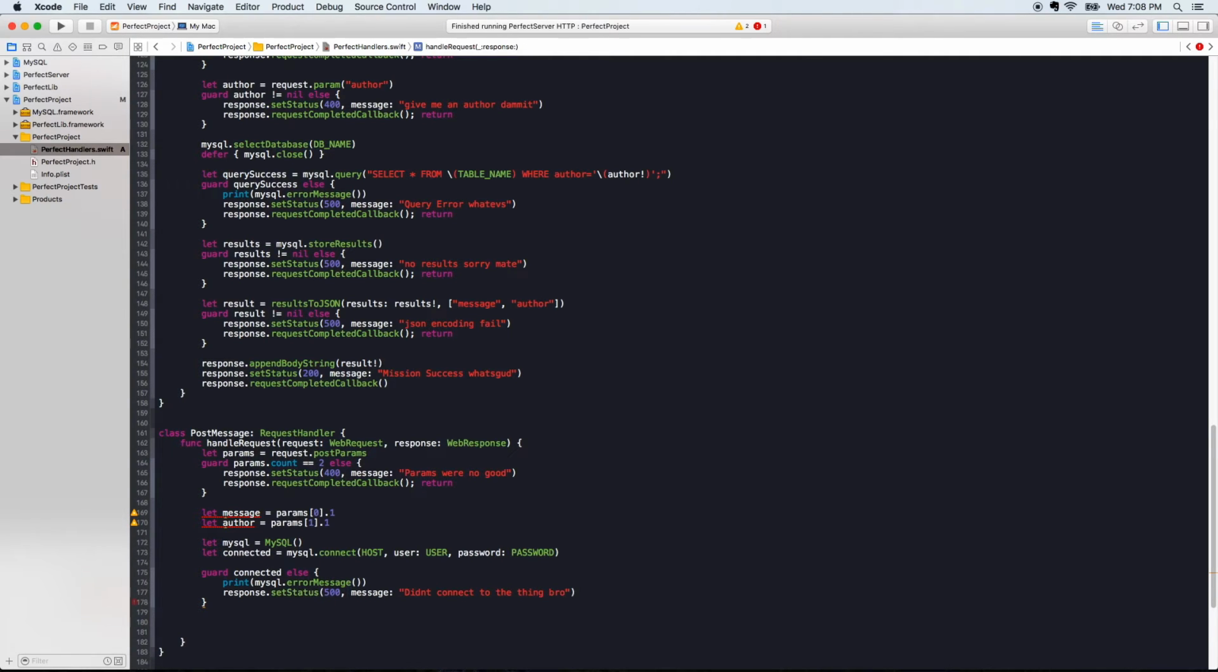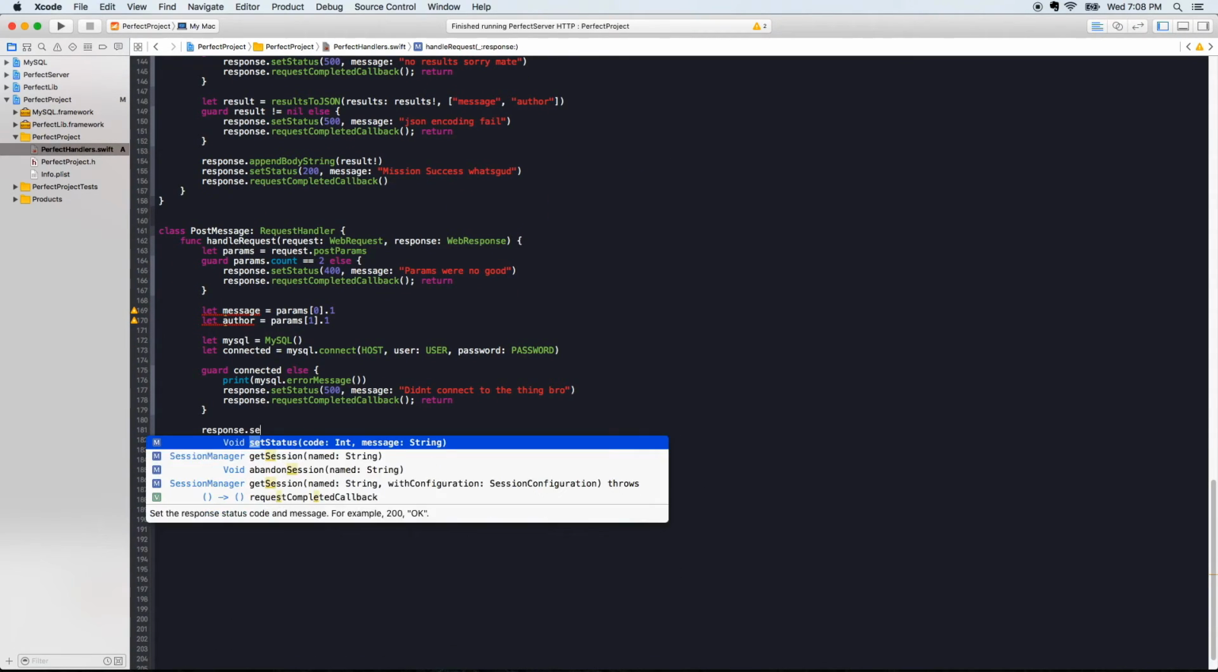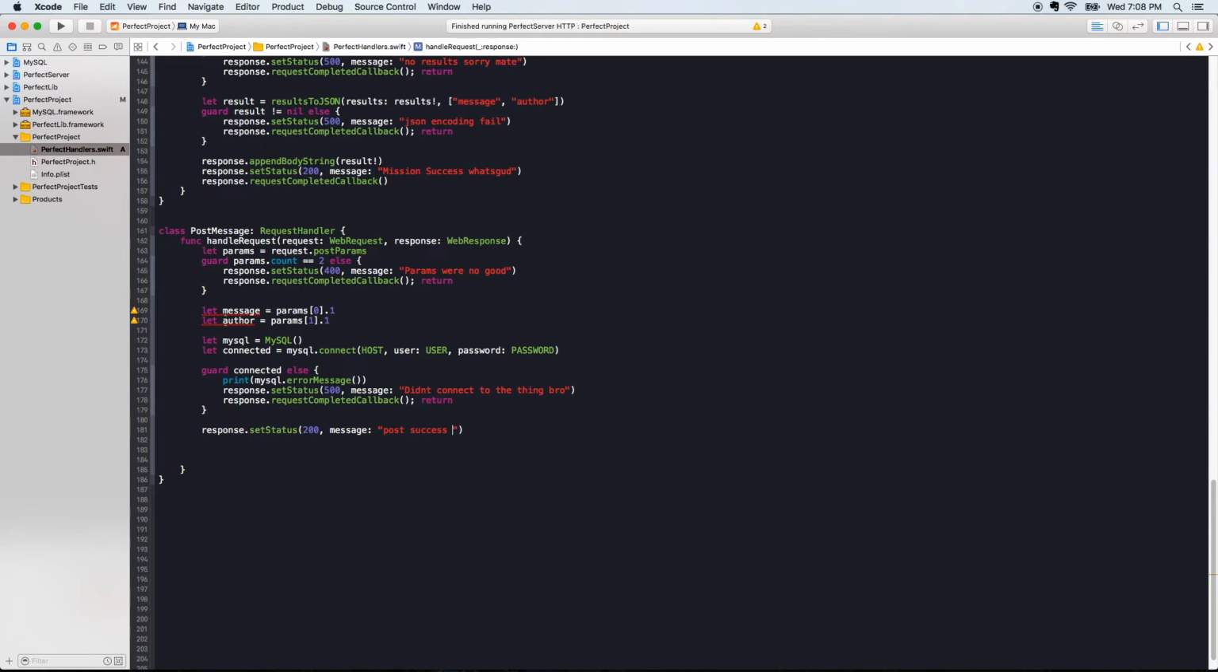We're assuming that the first one is a message and the second one is an author. You can do more error checking there. That is recommended if you're actually planning on using the code you're writing right now in some kind of production. But here again, we're just playing around, seeing what we can do. And so here you can see that we're going to insert the message and the author that we got from the request parameters into the query to post into the table.